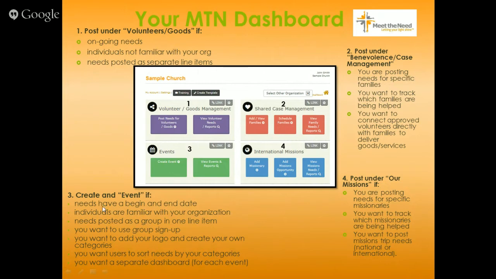The third module is events. If you have an event that has a beginning and an end date, you want to use this module of Meet the Need. If individuals are already familiar with your organization, this is a good module to use. If you want your needs posted as a group in one line item, then the event module is the way to go. And if you want to use group sign up, currently the only module that has group sign up in Meet the Need is events, where people can sign up individually or can register multiple people for a particular need and list who those people are coming, and reminder emails and everything go out to them.